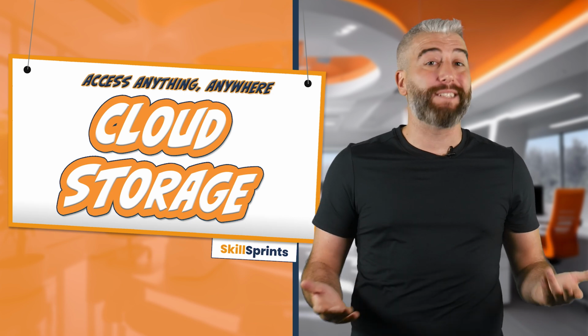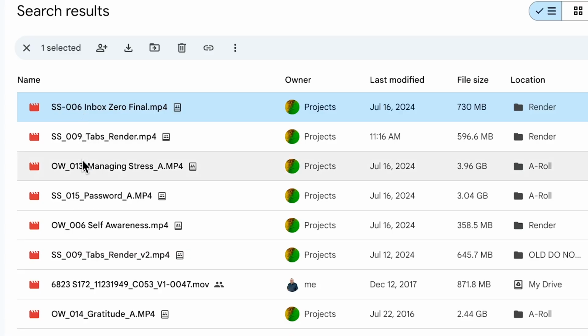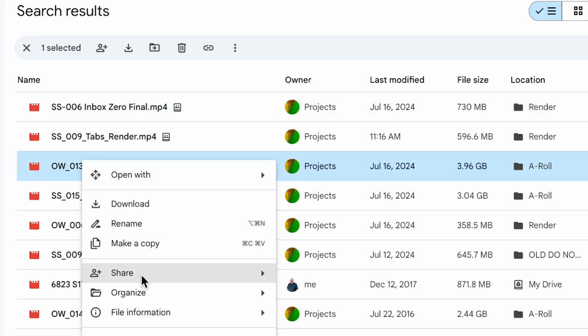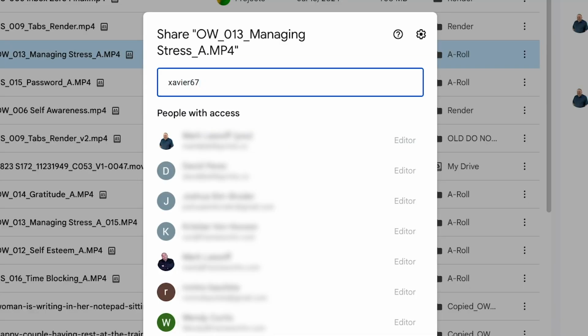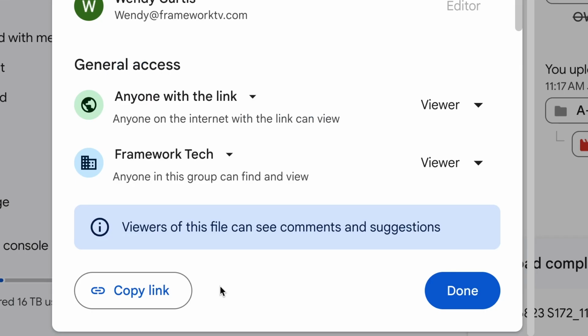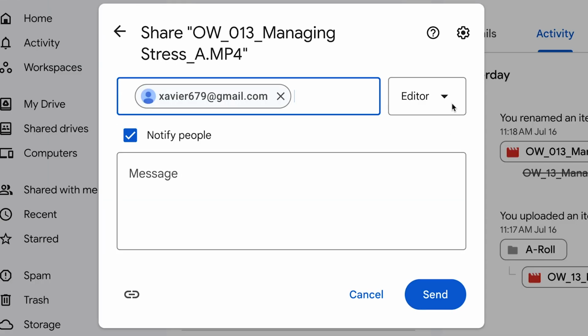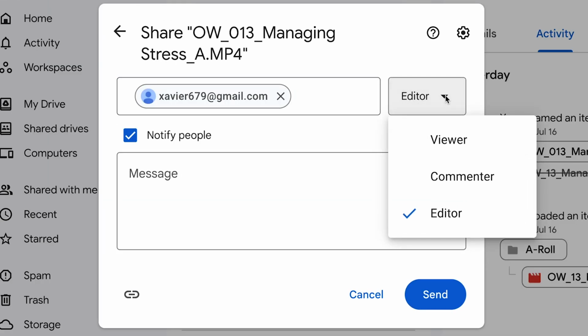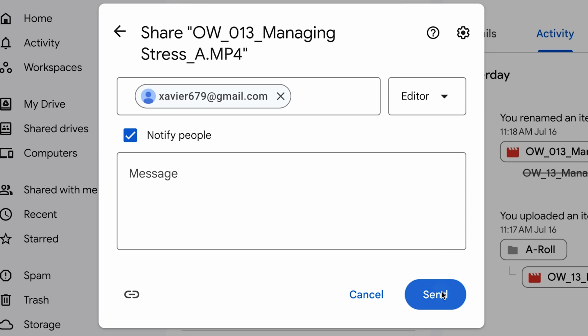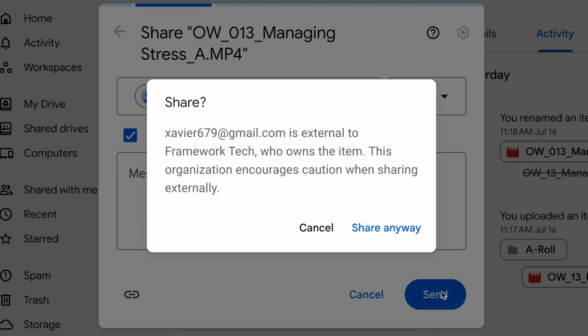Sharing files is just as easy. Right-click on the file you want to share and select Share. Enter the email addresses of the people you want to share with. You can also generate a shareable link if you prefer. Choose their permission level: viewer, commenter, or editor. Click Send to share the file. This feature is great for group projects, work collaboration, and sharing large files without emailing them.